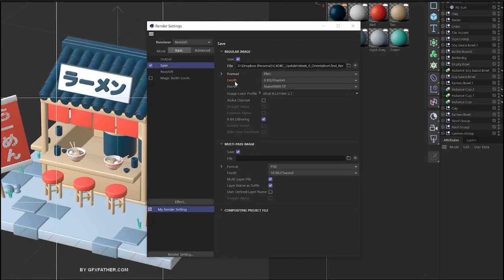And with PNG, you can change the depth from 8 bits per channel to 16 bits per channel. So we're just adding more color information there. We don't need to worry about alpha channels or this multi-pass image. We'll uncheck that. Again, we'll cover all this stuff in way more detail later. But just right now, I'm just going to show you the bare bones stuff to get a render out.